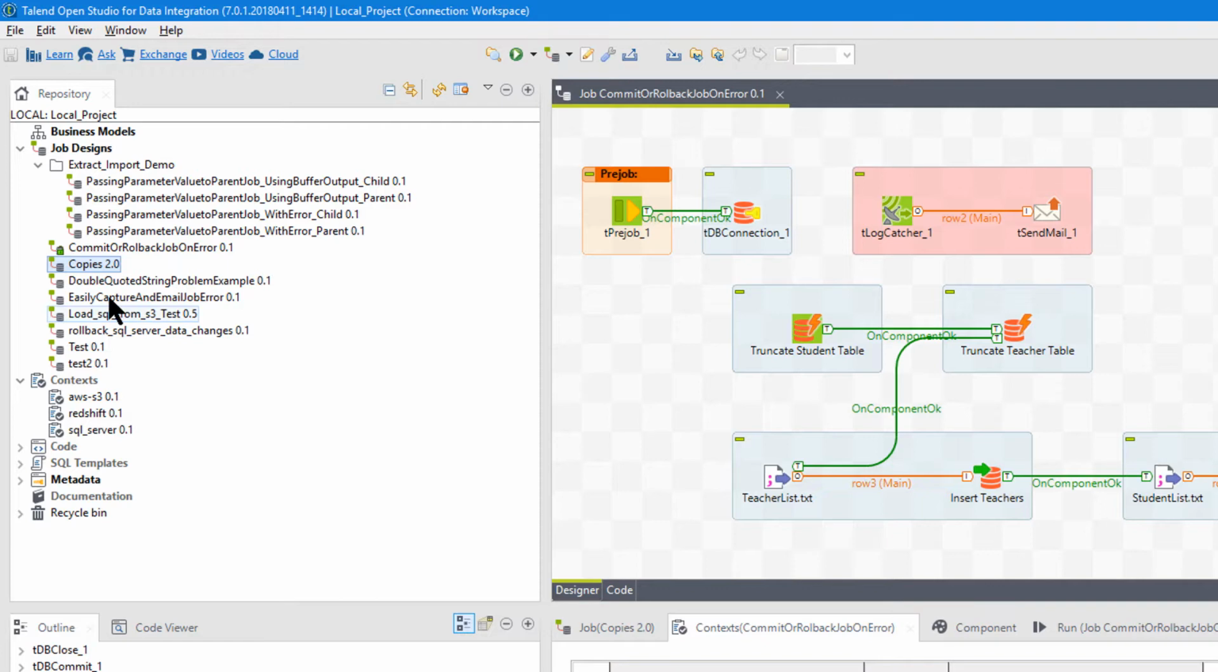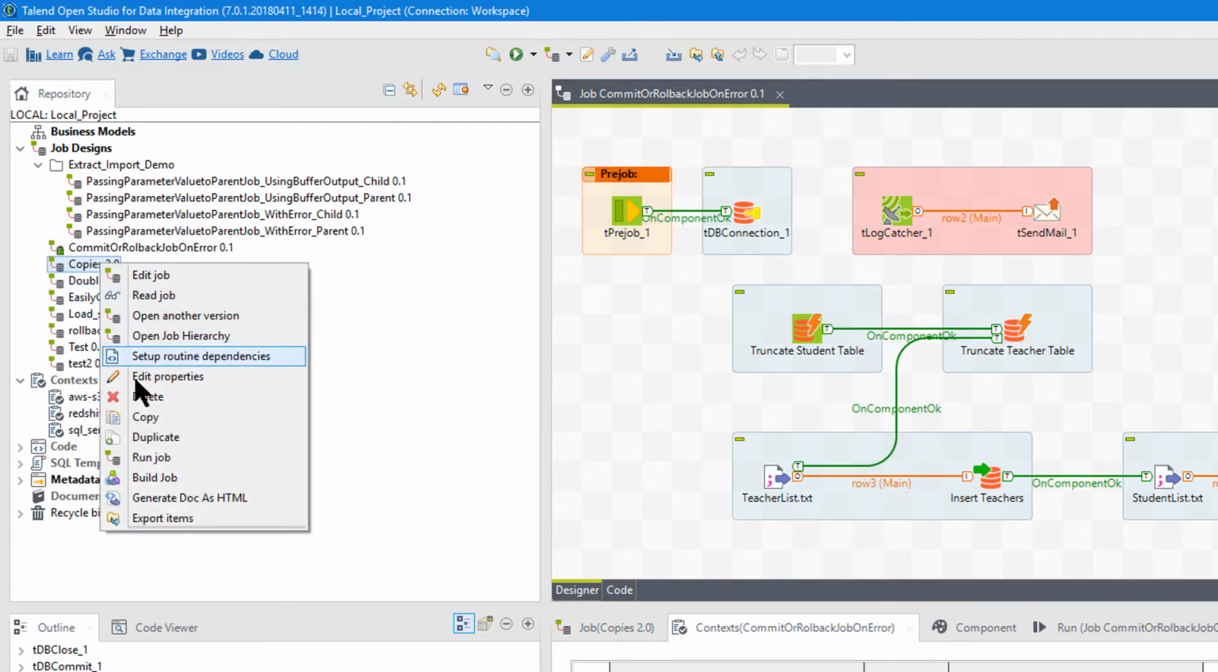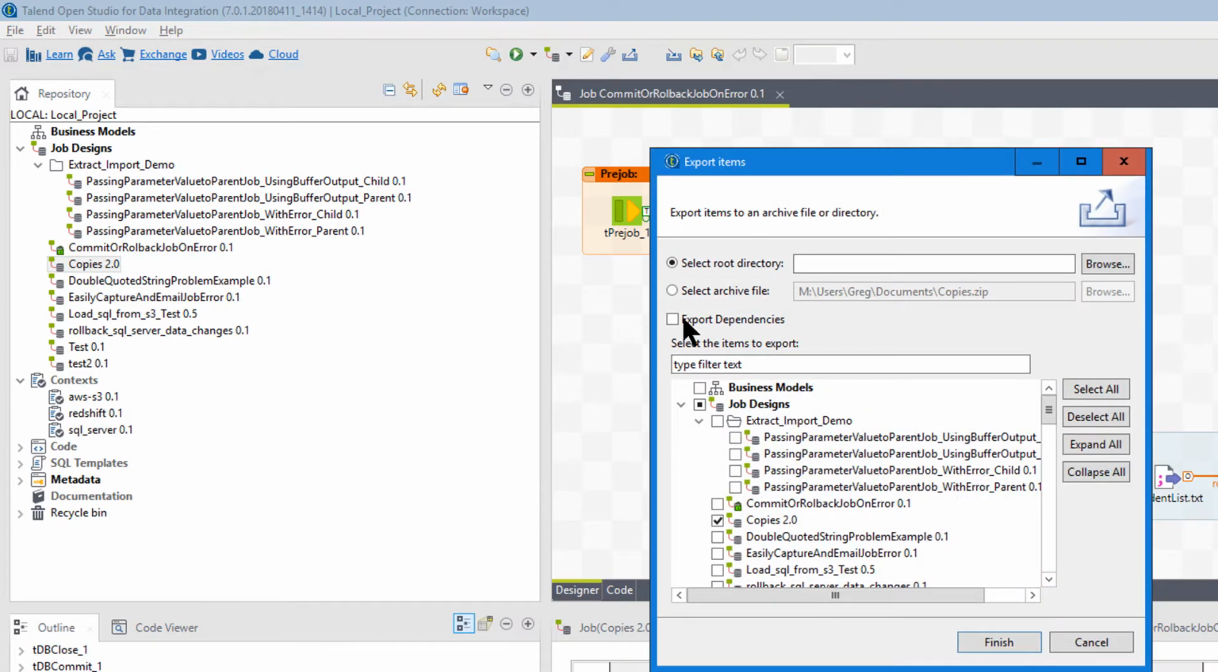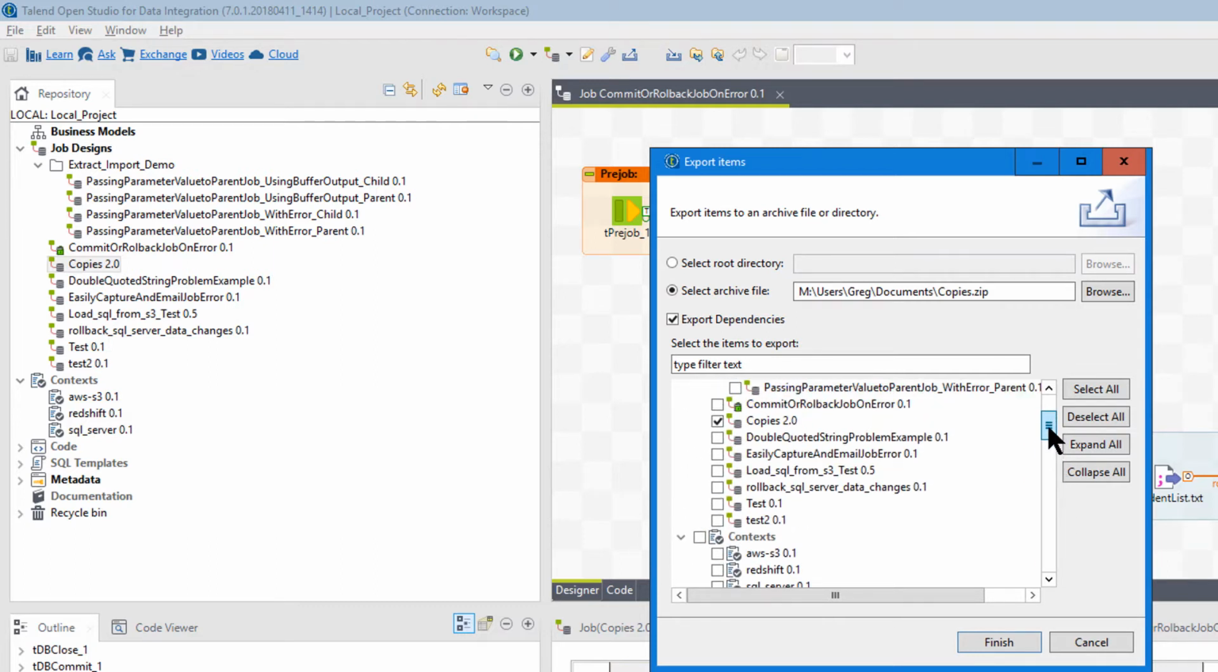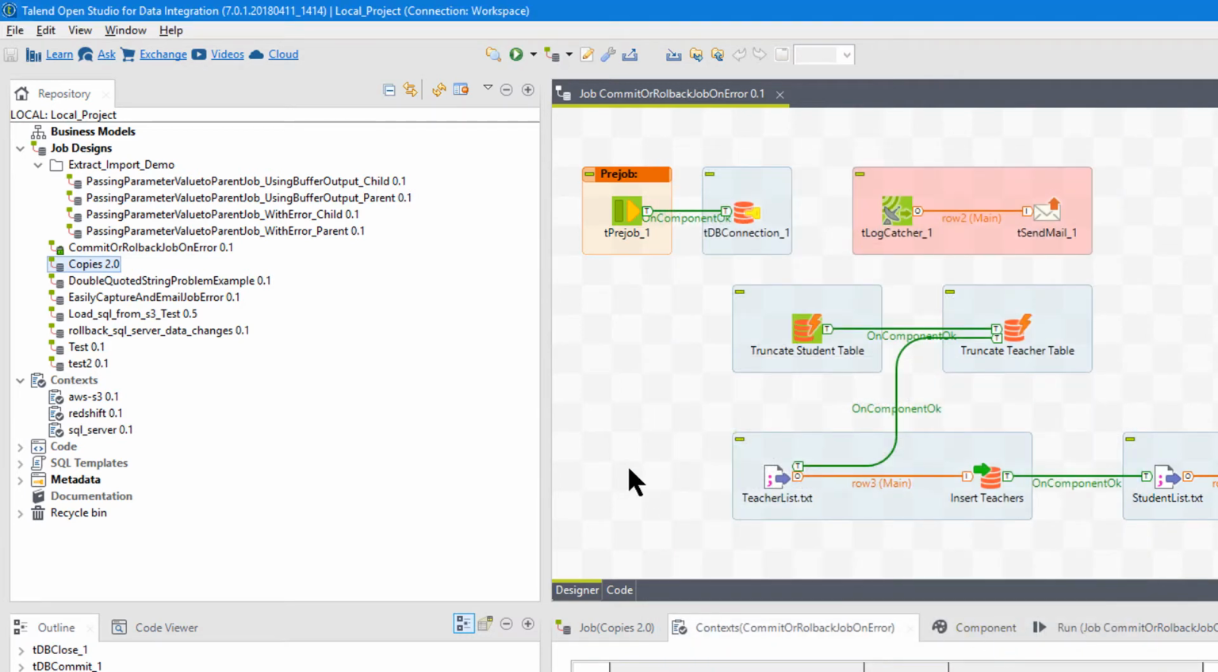Well, let's see. So I'm going to go ahead and export. I'm going to say export items, and I'm going to say copy zip. I'm going to export the dependencies. And I look down here. I don't see the versions. I see my checkbox, but I don't see versions. So I'm not sure yet what's happening. So let's say finish. Okay, and let's jump over to the other project.